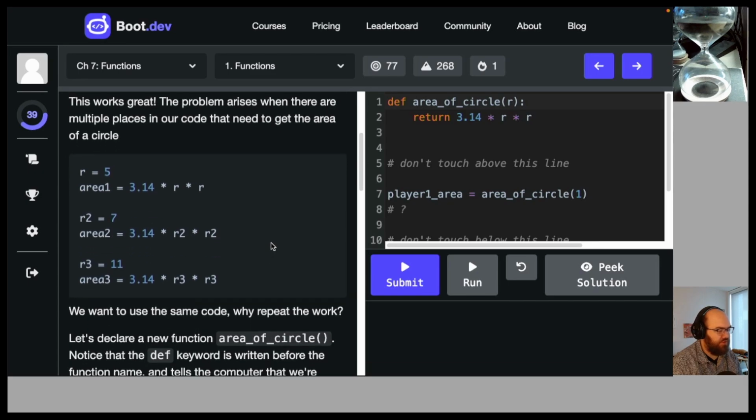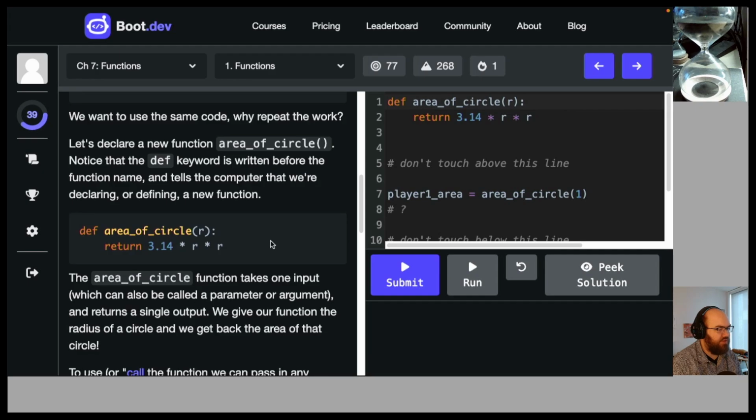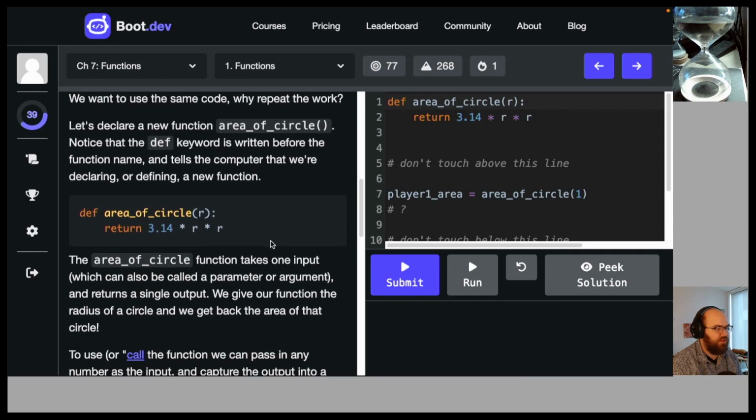Why repeat the work? Let's declare a new function, area of circle. Notice that the def keyword is written before the function name and tells the computer that we're declaring or defining a new function. The area of circle function takes one input, which can also be called a parameter or argument, and returns a single output. We give our function the radius of a circle and we get back the area of a circle.